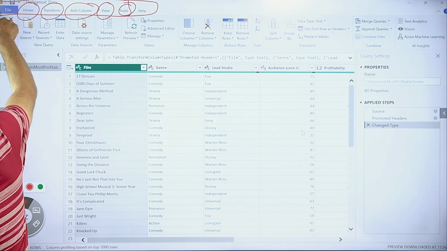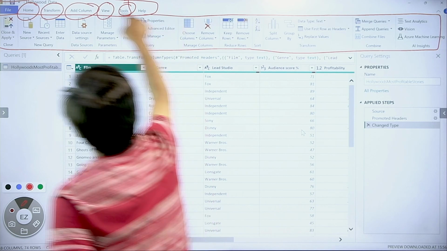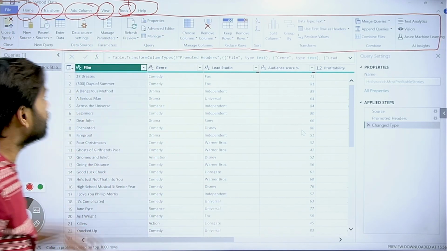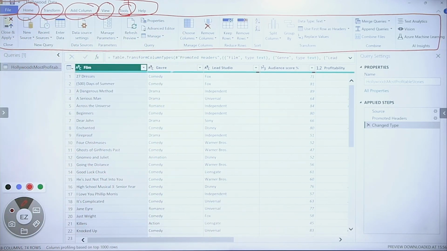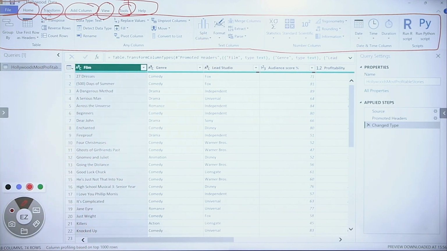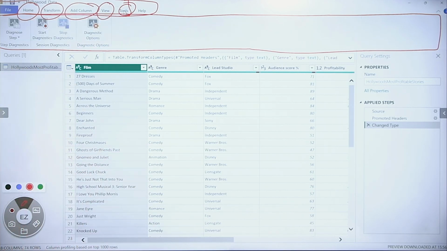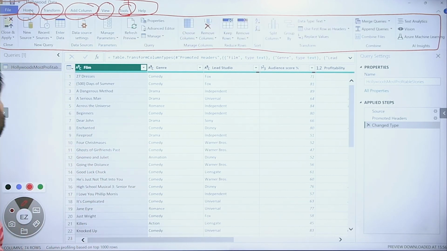This entire thing is called the ribbon, just like in Excel, right? Now each and every tab will have a ribbon. For example, here we are in the home tab right now, and it has its own ribbon. Once we move on to transform, it has its own ribbon. There are many elements over there as well. Once we move on to add columns, it has its own ribbon. Similarly for view and tools. All right, let me get back to the home tab over here.